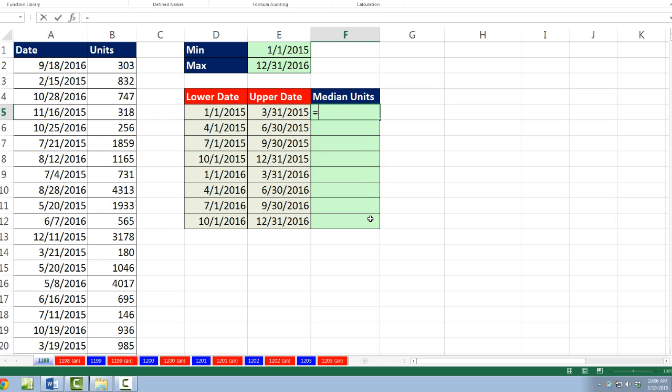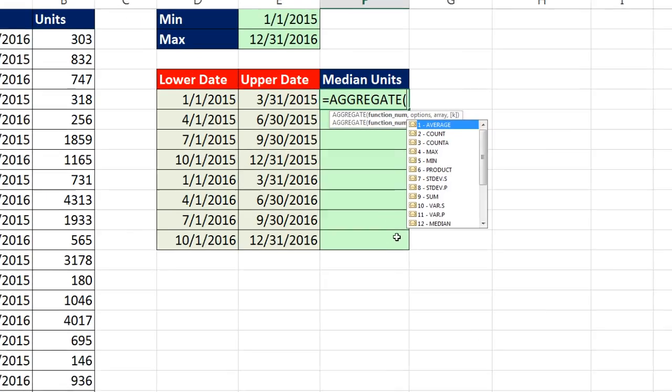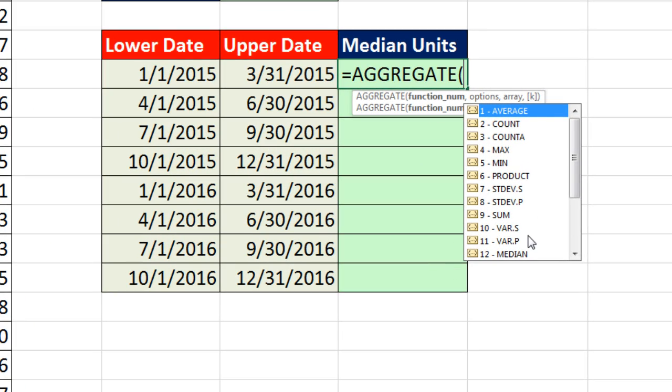So watch this. I'm going to use a great new function in Excel 2010 and later. AGGREGATE. It does a bunch of aggregate calculations. And there it is, MEDIAN.